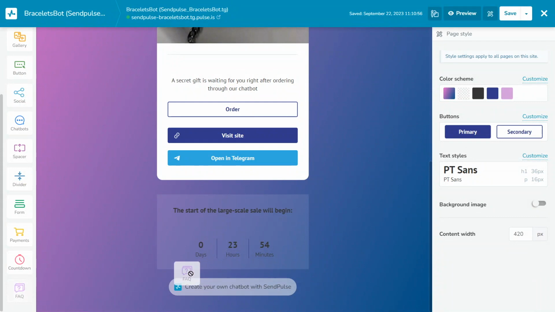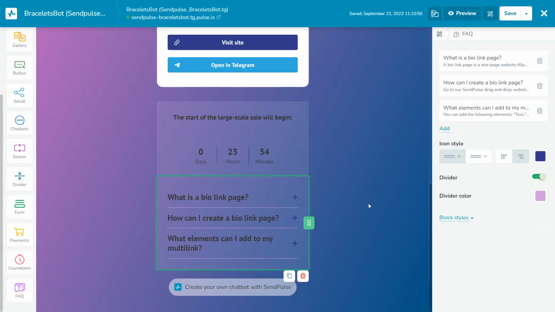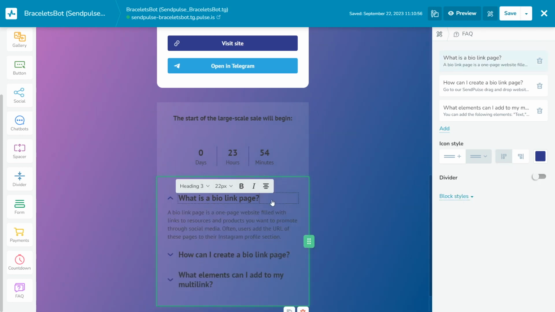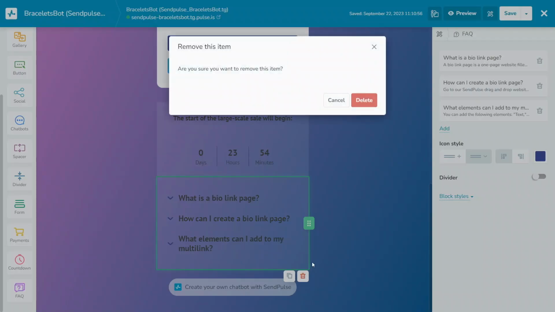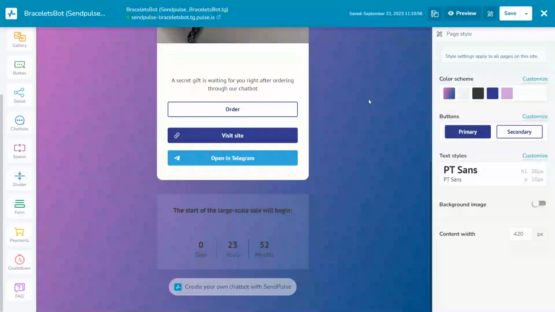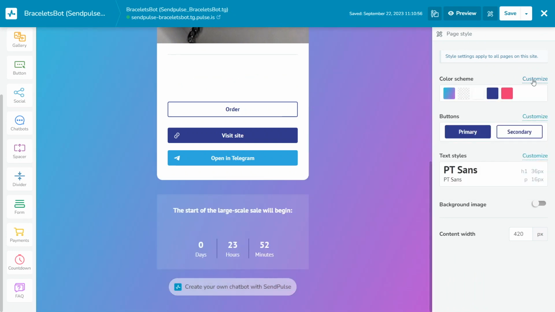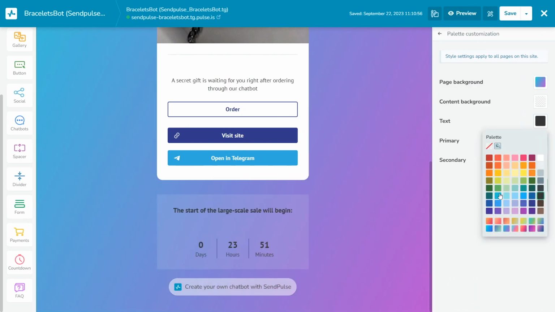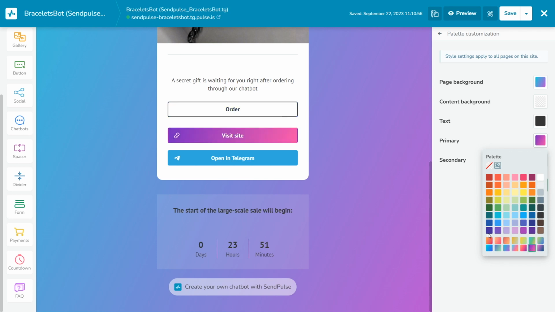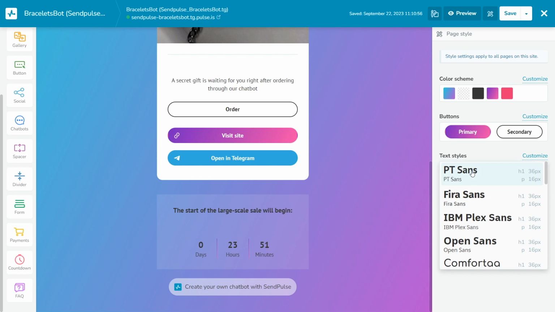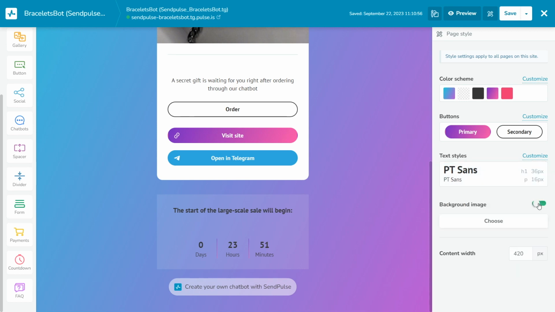FAQ adds a list of detailed answers to frequently asked questions. You can change the style of the icon, add and remove the divider, and choose its color. To change the text and formatting, click on the text or the heading, and the text editing panel will open. On the right panel, you can edit the style of your entire page. Choose a preset color scheme or customize the color scheme of each element individually. Customize the buttons and text style and add a background image.